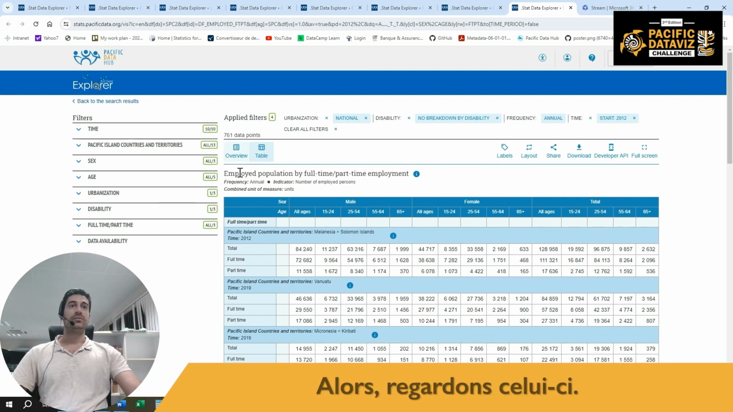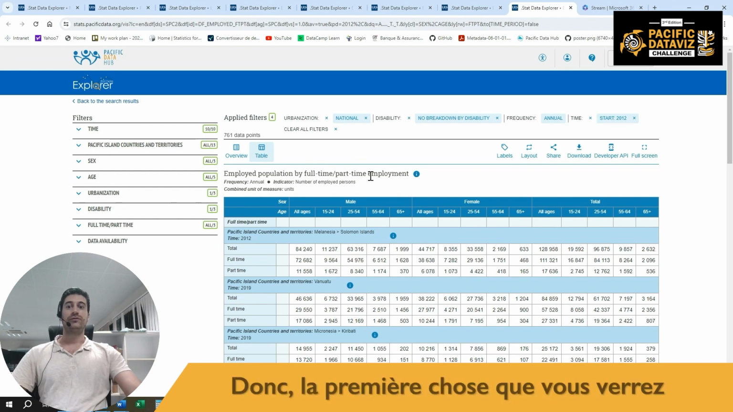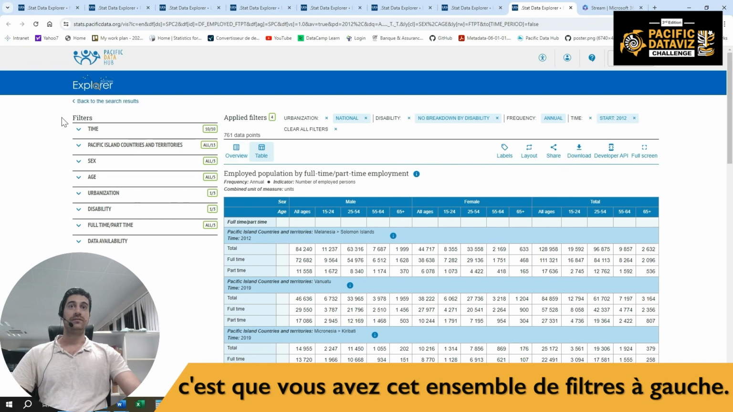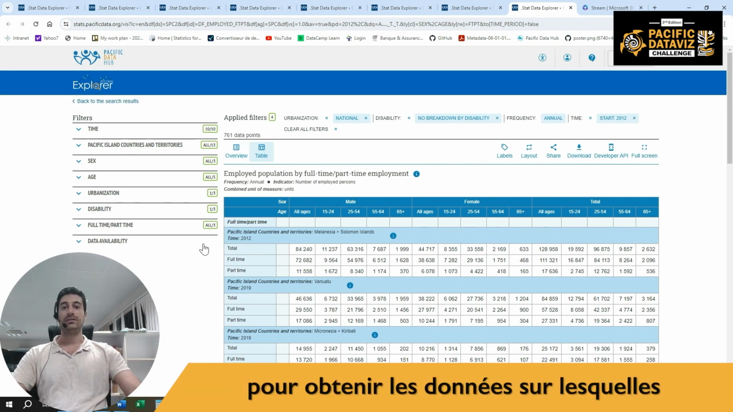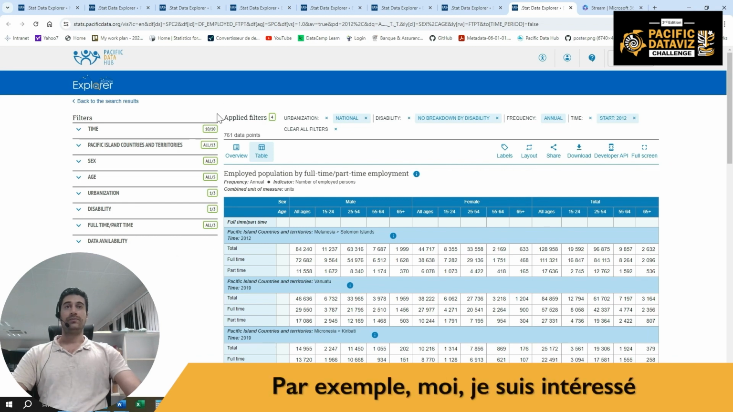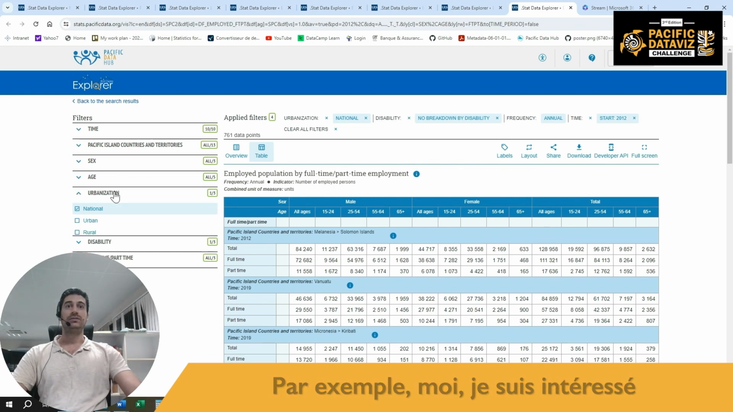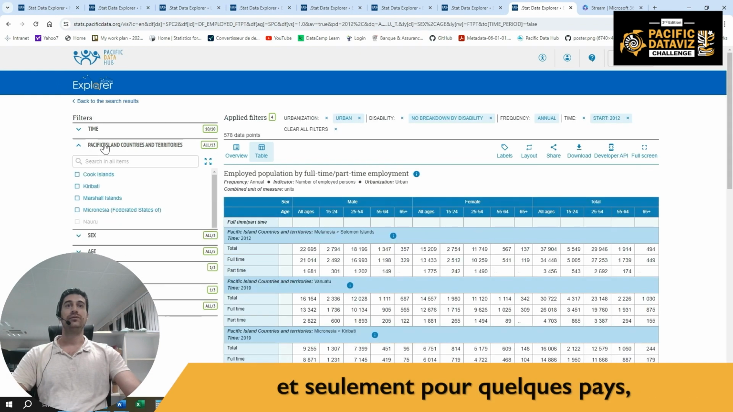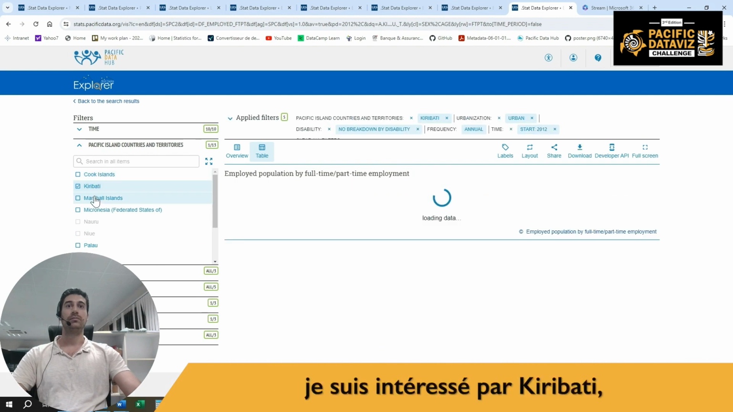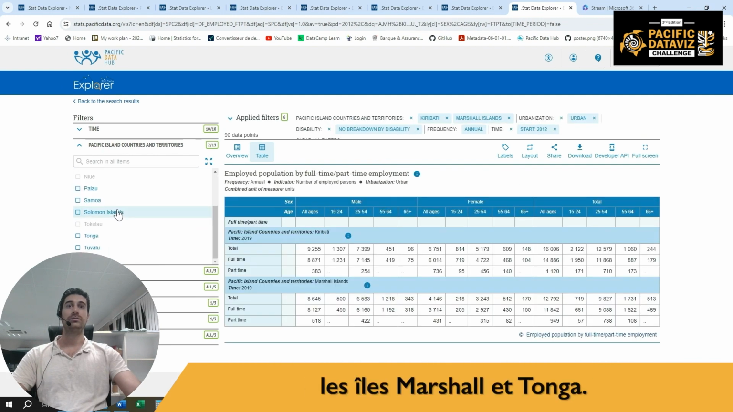Let's have a look at this one, the employed population by full-time and part-time employment. The first thing that you see when we click on the link is this filter bar on the left. You can use those filters to obtain the data that you want to work on. For instance, I'm interested in working on only urban area, and just for a few countries: Kiribati, Marshall Islands, and Tonga.